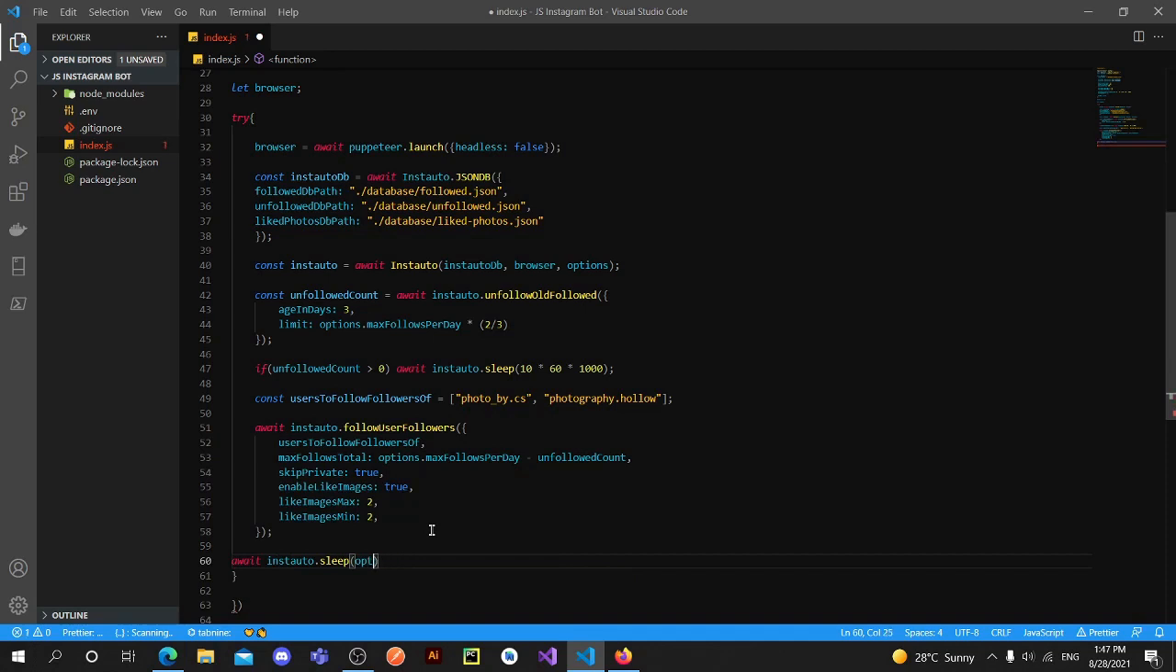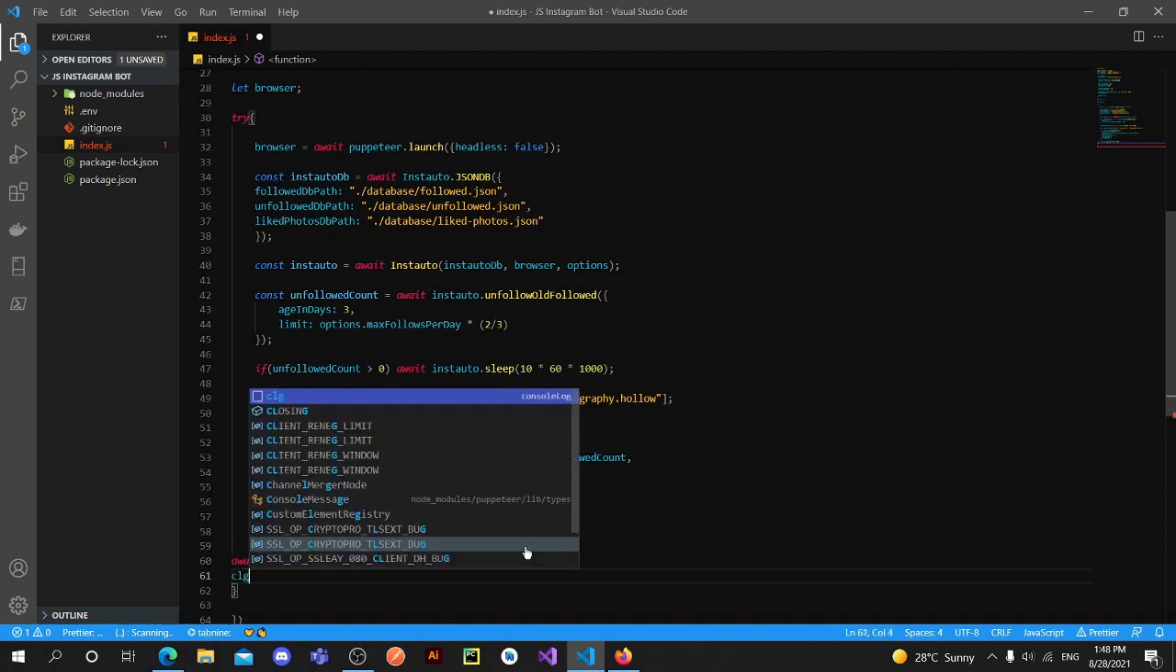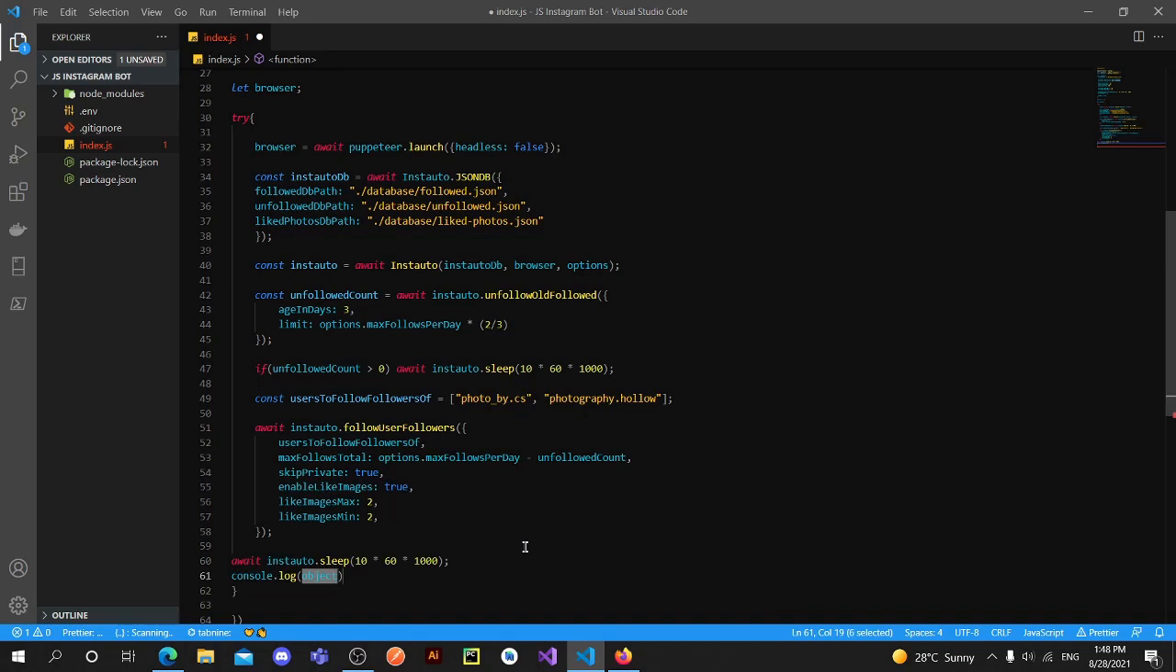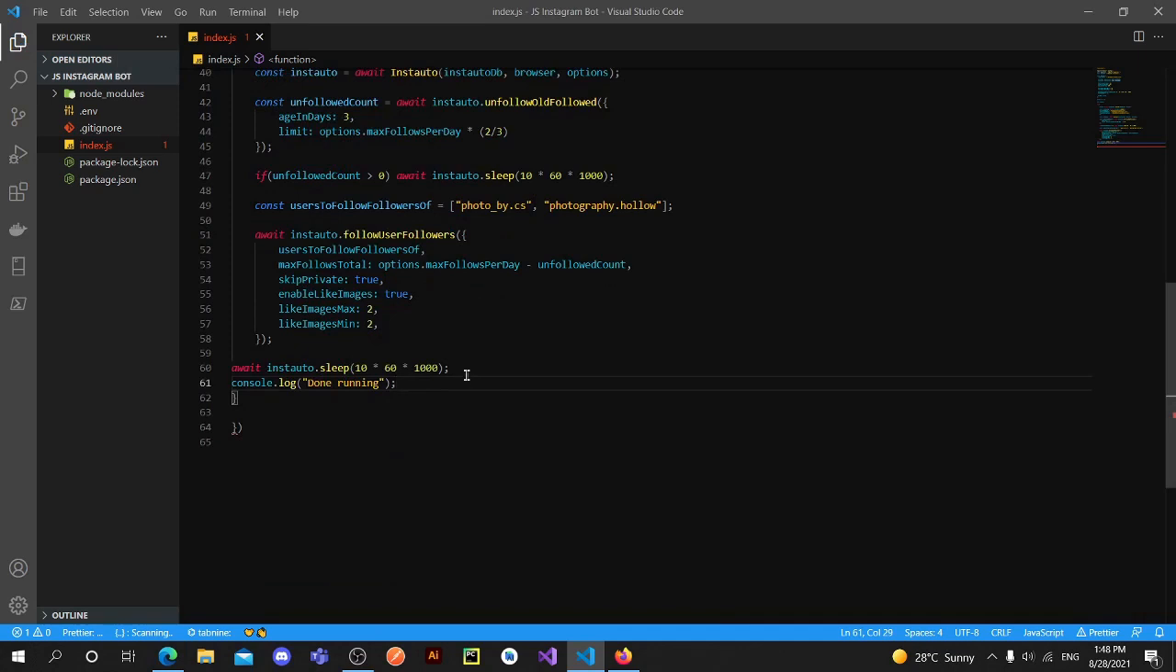and we want to make sure to await Instauto and to sleep for 10 minutes after that. 10 multiplied by 60 multiplied by 1000. Okay, then we want to console log that. That is a shortcut, so CLG, just like that, and it will type for you console log done running. And we want to make sure that we have it in the console.